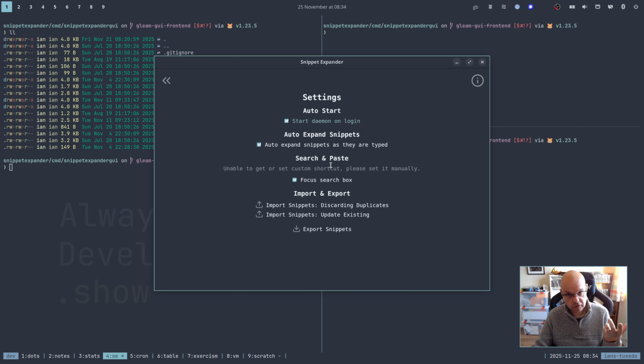Then you've got this search and paste window that I showed just before. There's a shortcut key. Normally it's Control and backtick or grave.